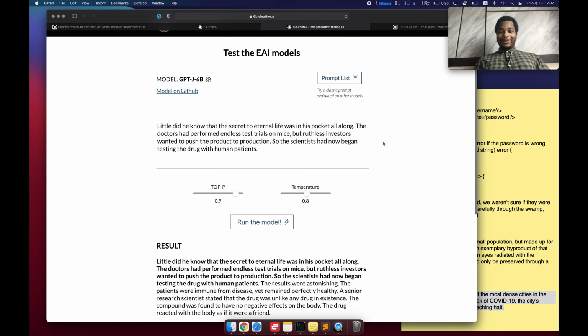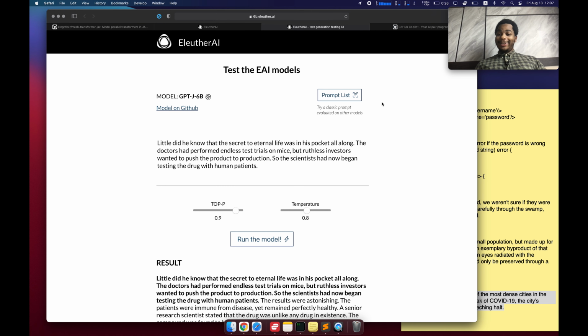But there you go, ladies and gentlemen, this thing is crazy. So you can actually log into this website and try it out right now. You don't have to write any code or download anything.